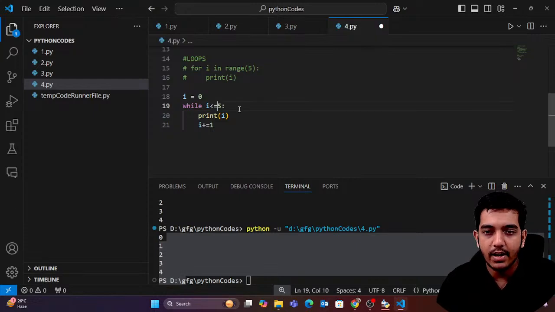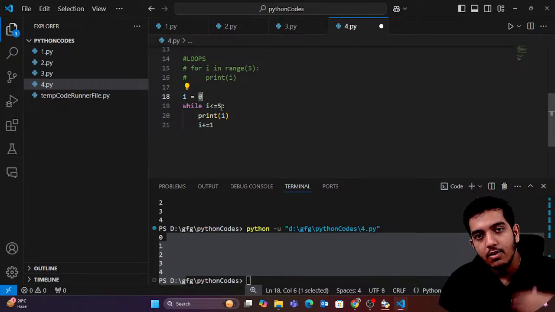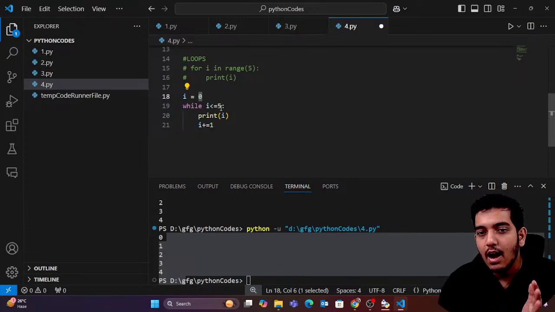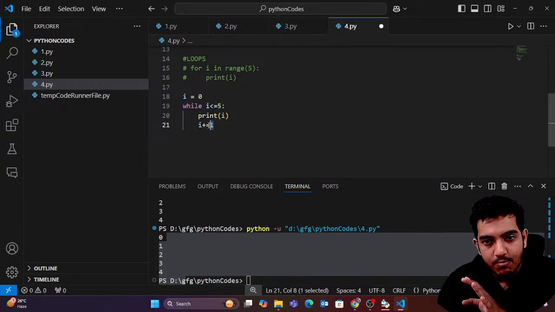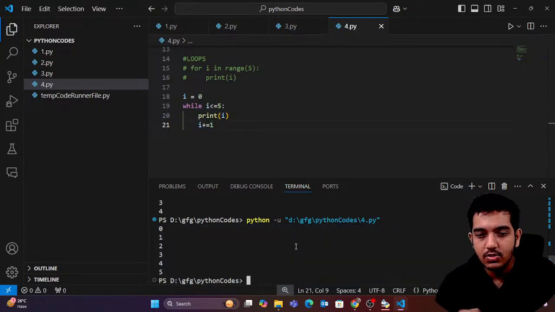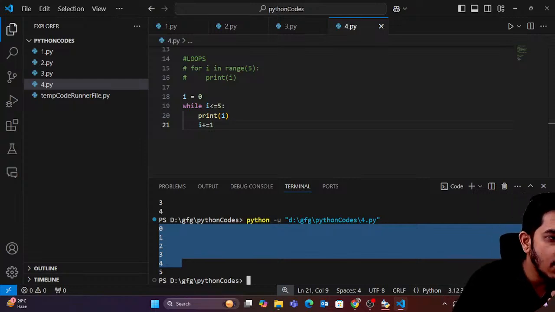Suppose I give it an equal to sign, so it would run for 5 also. It would start from 0 1 2 3 4 5, that means 6 times. After that, 5 plus 1 would become 6, and 6 is not less than or equal to 5, so it won't run. Let me run this. You can see it ran for 5 also this time. So this is the loop.